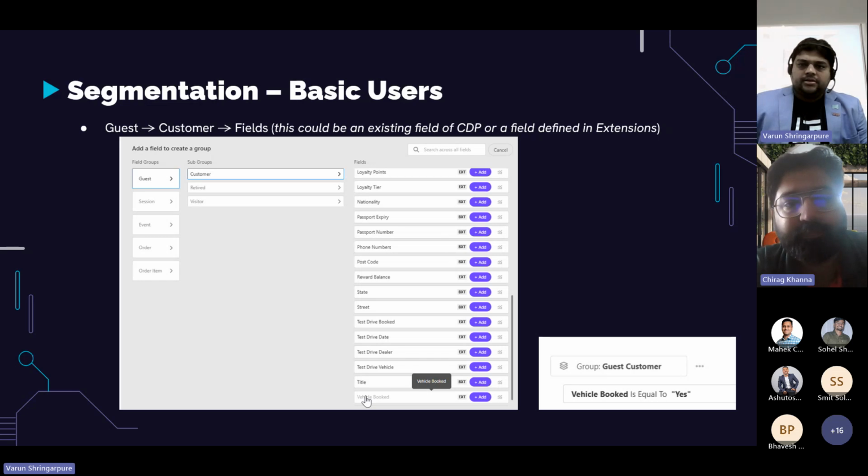Additionally, to note, whenever it is an extension property, you will see an ext noted beside it, versus bxt, which is the default property of CDP.